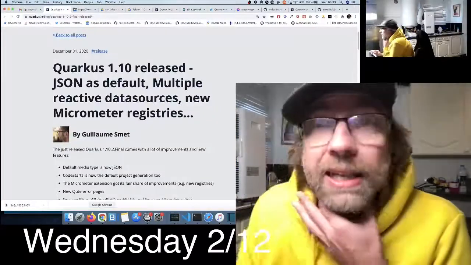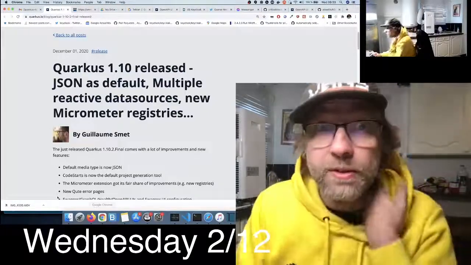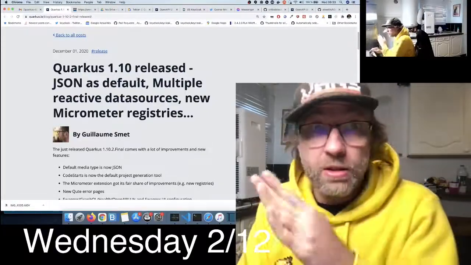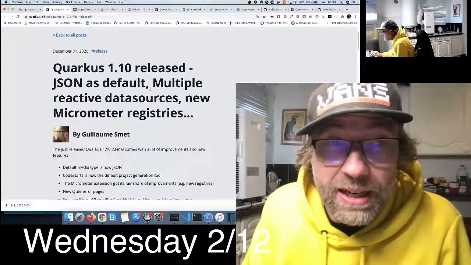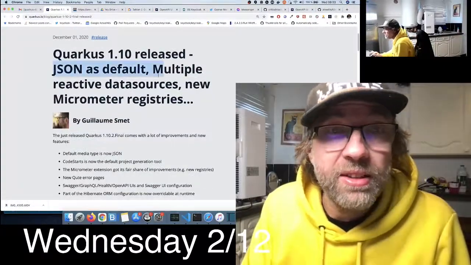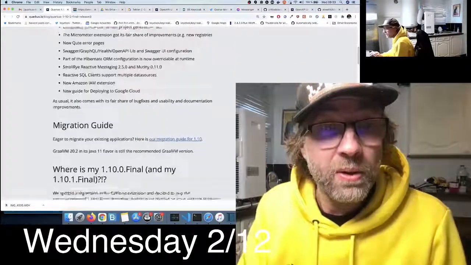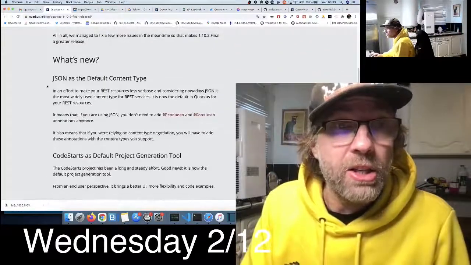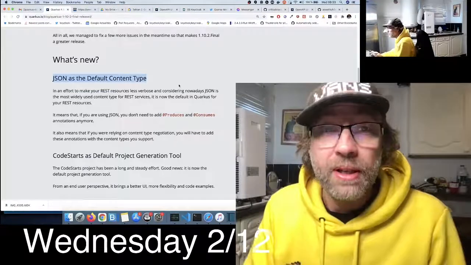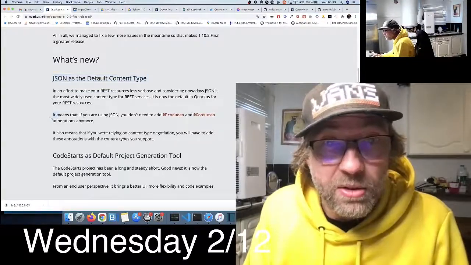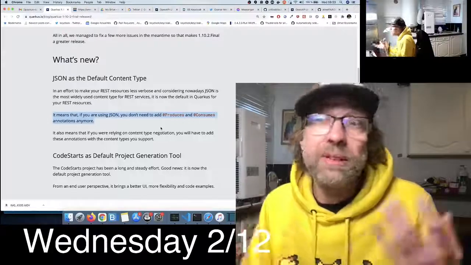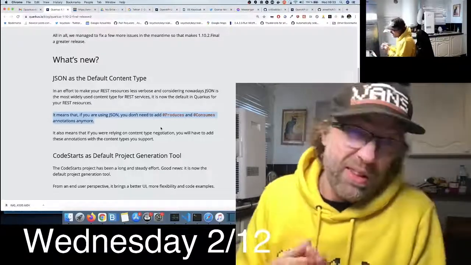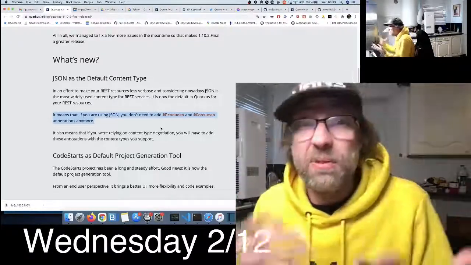So I was looking at the release notes of Quarkus 1.10.2 that was released yesterday, and one thing I noticed here was JSON as default. I said, what? Cool. JSON as default content type. That means you don't need to add producers and consumers if you're dealing with objects, and in most cases you will have to deal with that.